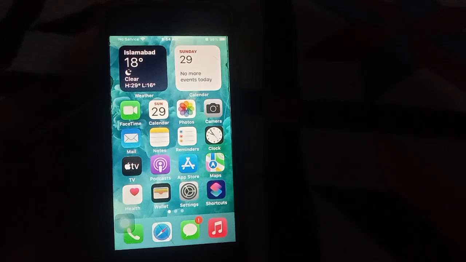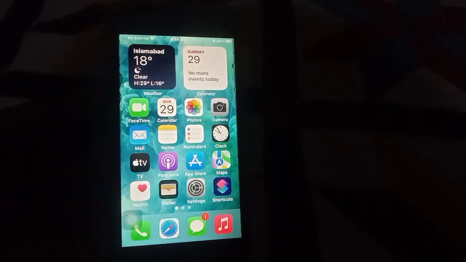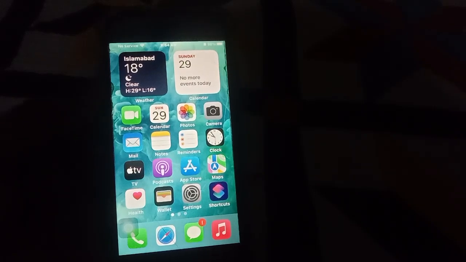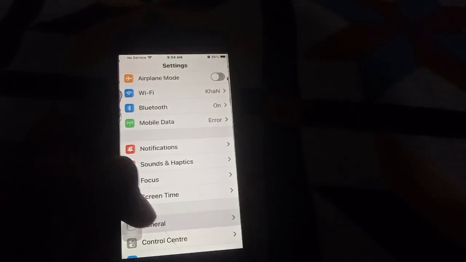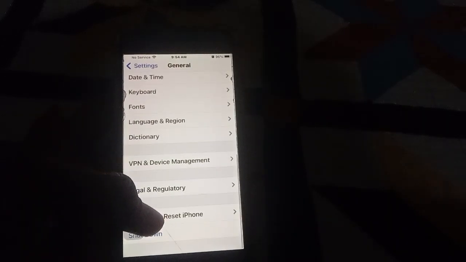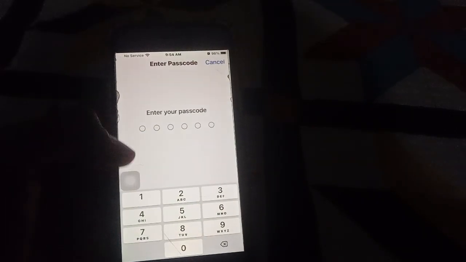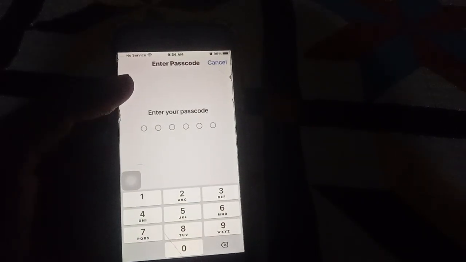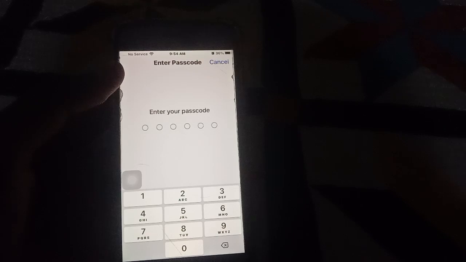Then third solution, you have to reset all settings on your iPhone. So then you have to open the settings, click on General, scroll up, click on Transfer or Reset, then Reset All Settings. If your iPhone has a passcode, then you have to enter the passcode, and you do not lose any data on your iPhone, only the settings are reset, and then your problem will be fixed.